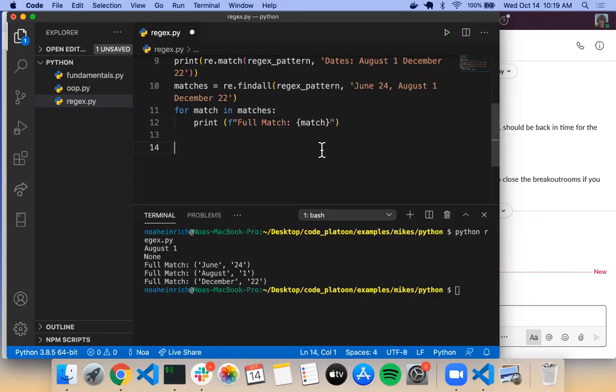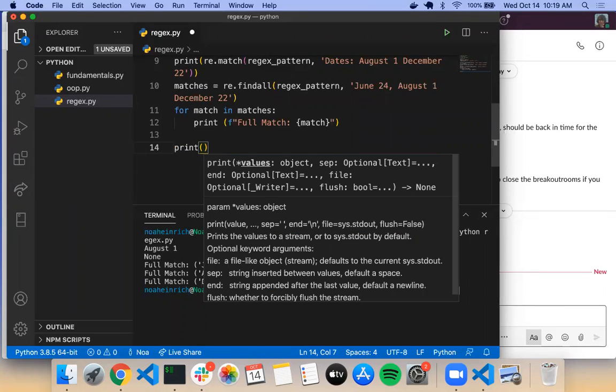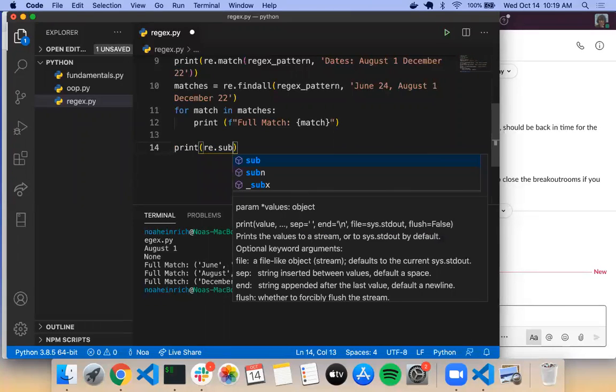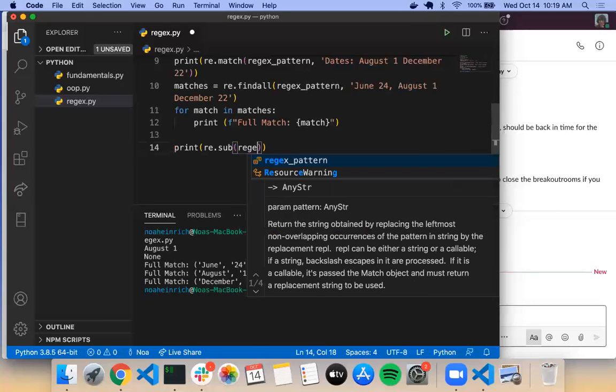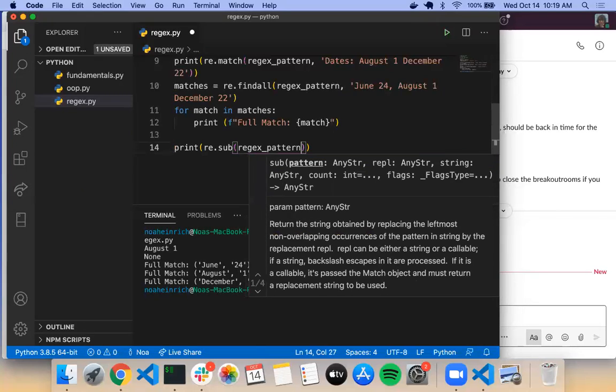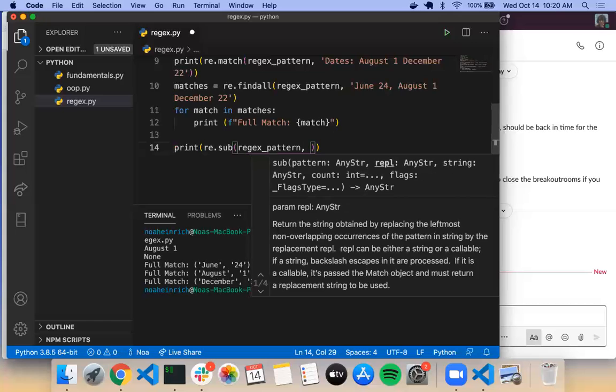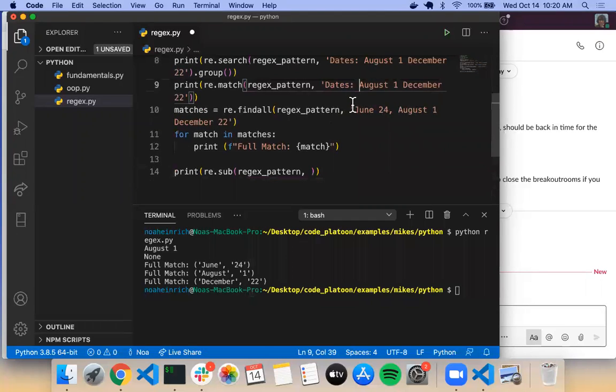So I'm going to use another method. I'm going to call this one re.sub, and re.sub lets you change things up a bit. The first thing I'm going to give it is my regex pattern, saying the first argument is what pattern to look for. And then the second argument is how to change it. In this case, what I want to do is rearrange things.